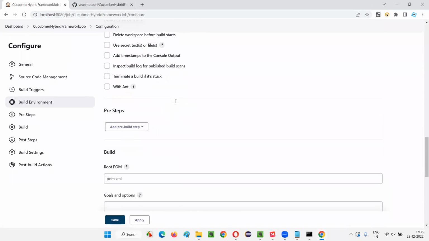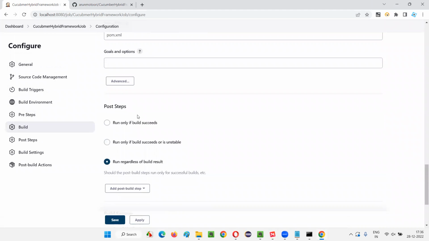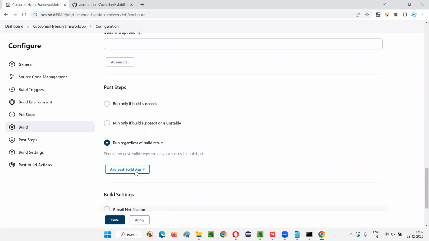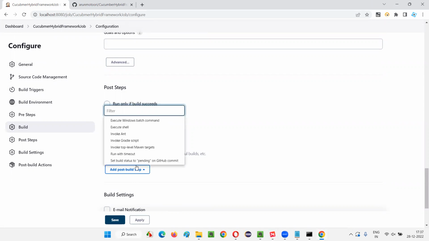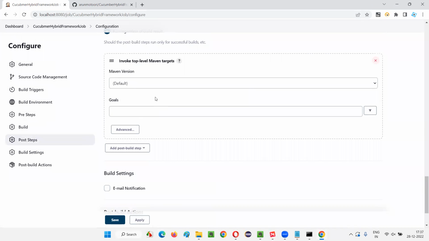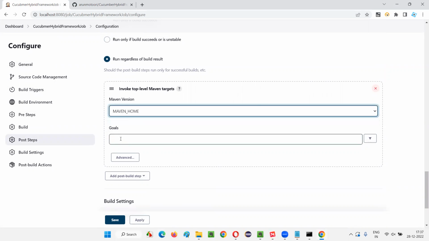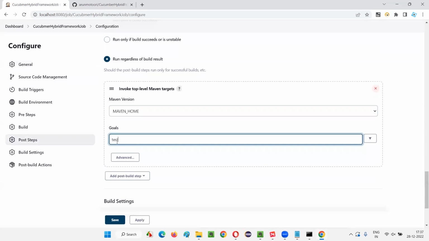Then you have this post steps section. Scroll down, and here click the add post-build step option. And here select the invoke top-level Maven targets option. Once you select that, you'll get this section where, for the Maven version, you just select Maven home. And here in the goal, you have to give only test. You don't have to type mvn test, only test. It will understand that, and convert this into mvn test internally, but here you have to type test as the goal.